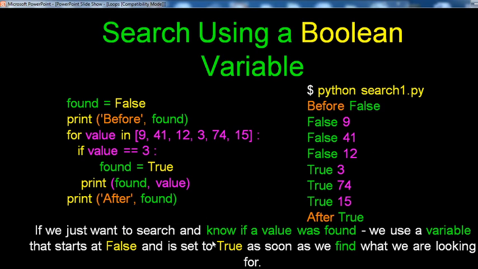If we just want to search to know whether a value was found, we use a variable that starts at False and set it True as soon as we find what we are looking for. That means starting from the values: 9 is False, 41 is False, 12 is False, 3 that is True, and 74 and 15 remain True after that.